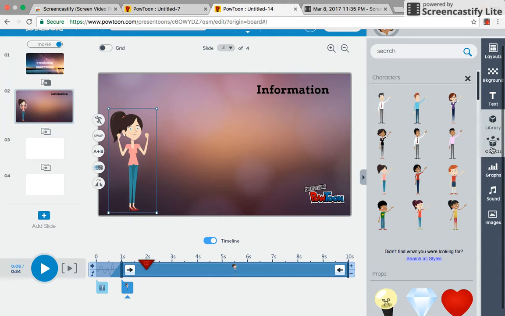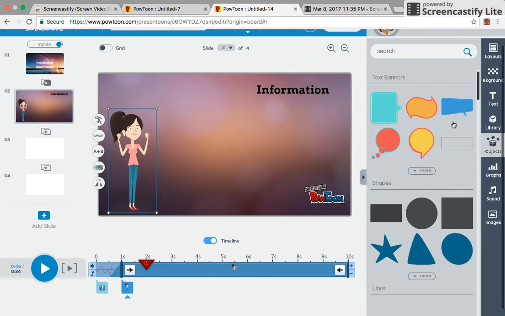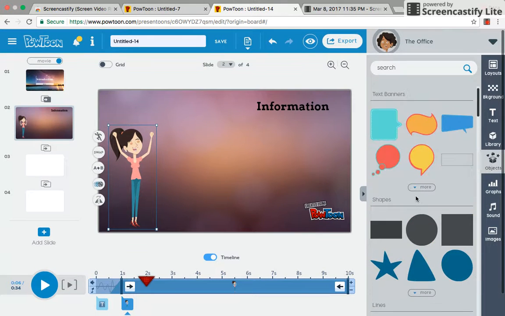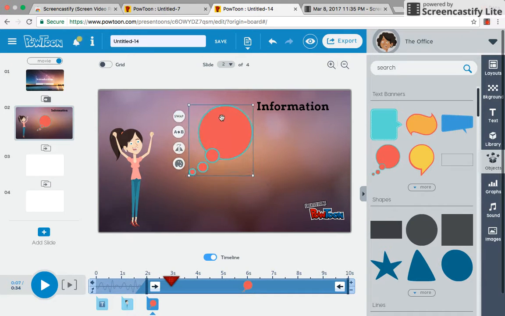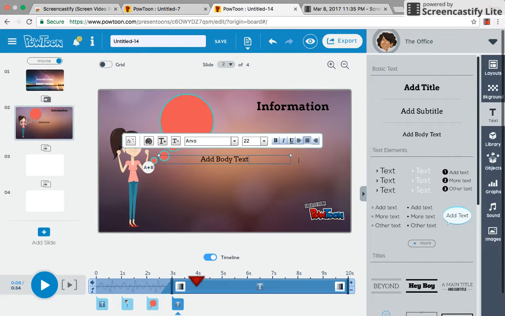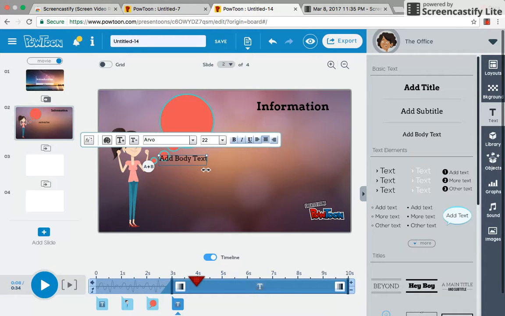And then under objects, there's a bunch of different shapes. There's some text banners, different lines, arrows, action buttons. So say we want to add a thought bubble or a speech bubble, you can go ahead and click on that. And if you want to add some text, we can go back to the text option and add some body text. We can edit this text box so we make sure it fits into the bubble.